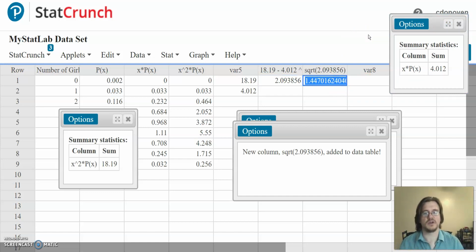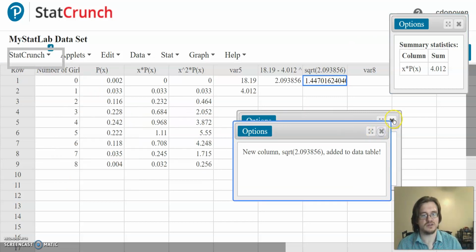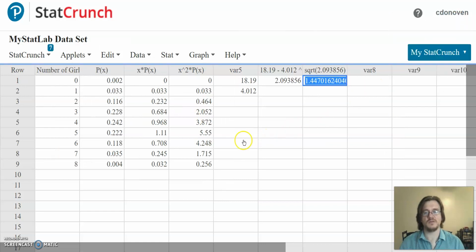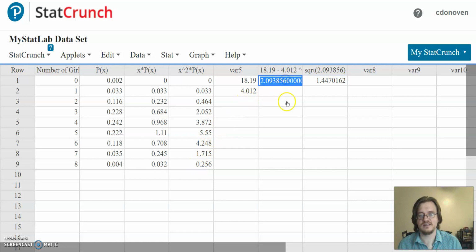This is quite a lot of work, but it should be somewhat straightforward if you know what the formulas are. We can compute x times p of x if we're given these columns, x squared times p of x. Their sums are going to be the mean, and this sum minus the mean squared will be the variance, and its square root is going to be this.